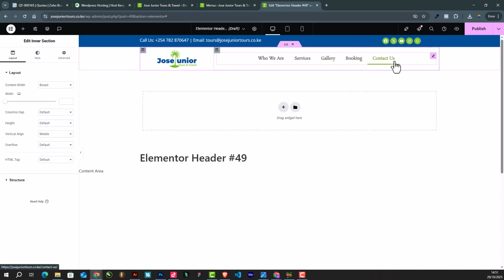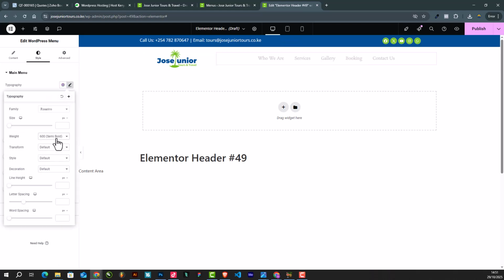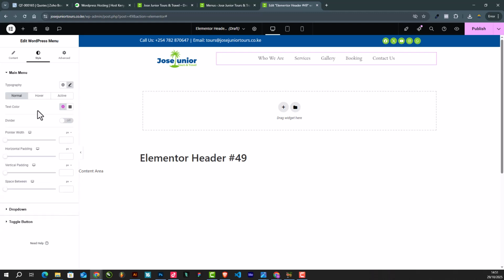I'll click on this again. Let's go to the typography. It's bold, so let's take it to normal. Then for the text color, let's take that to our shade of green. Then let's give it some horizontal paddings so that now it is properly distributed.